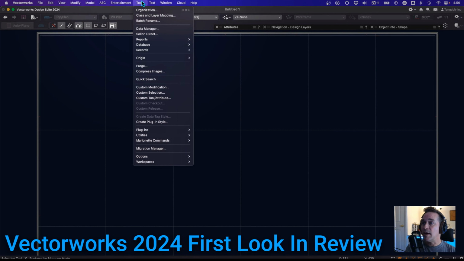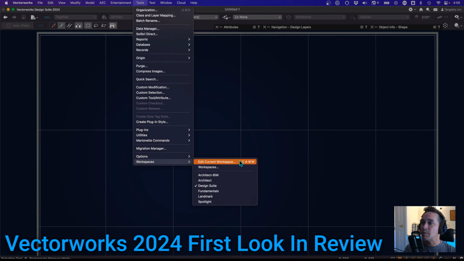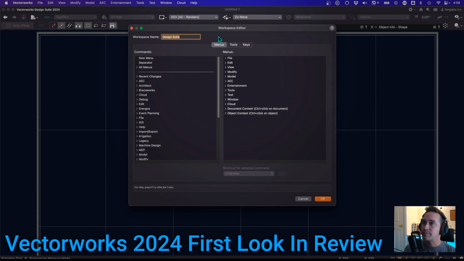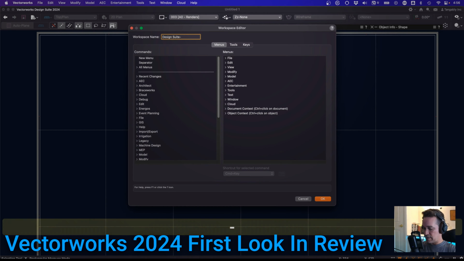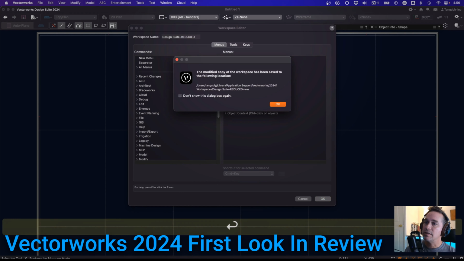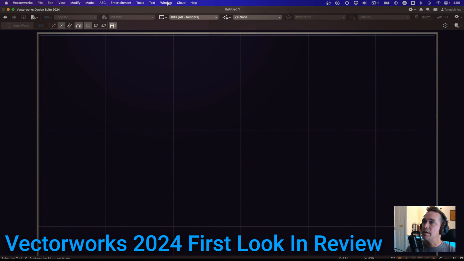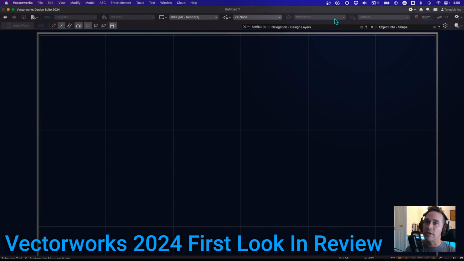So I want to go ahead and save that workspace. I'll go to Tools, Workspaces, and I'm in Design Suite. So if I edit current workspace, I can save this workspace as Reduced. All right, and say okay. Modified copy has been saved. Okay. And I just want to save that.